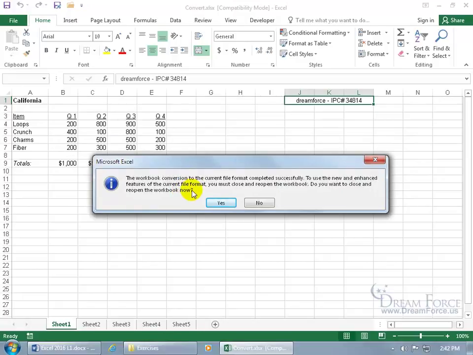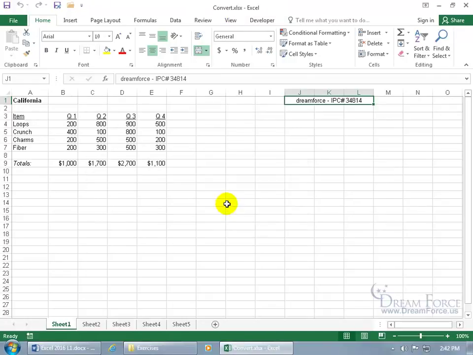To use the new and enhanced features of the current file format, you have to close out and reopen the workbook. Do you want to do it for us? Yes. So when I click yes, notice up here in the title bar it goes from compatibility mode to, yes, reopens it, convert, and it added the extra X. So now we know it's extensible markup language and in the latest version.